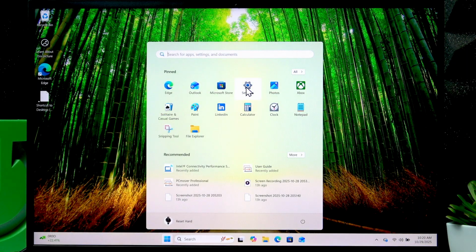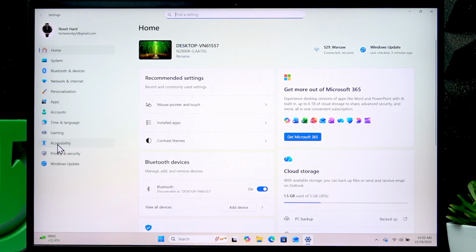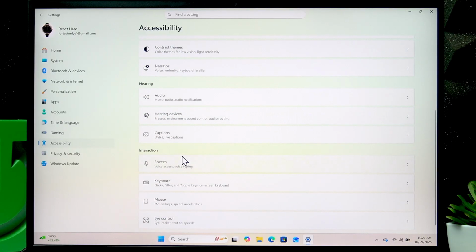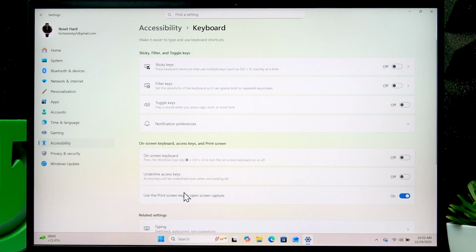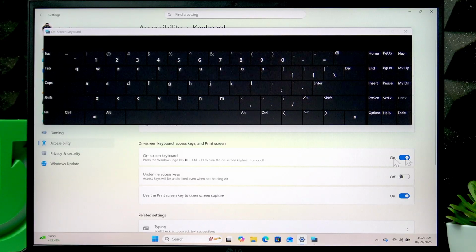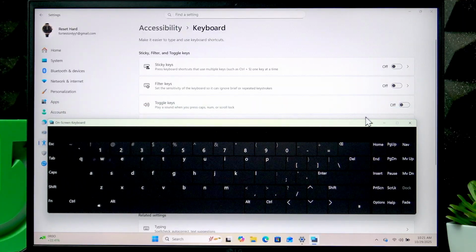If you open Start menu and go to Settings, then select Accessibility on the sidebar and go to the Keyboard menu right here. In order to enable an on-screen keyboard here, you have to switch the toggle to the right next to the on-screen keyboard feature. And that's the very same keyboard.